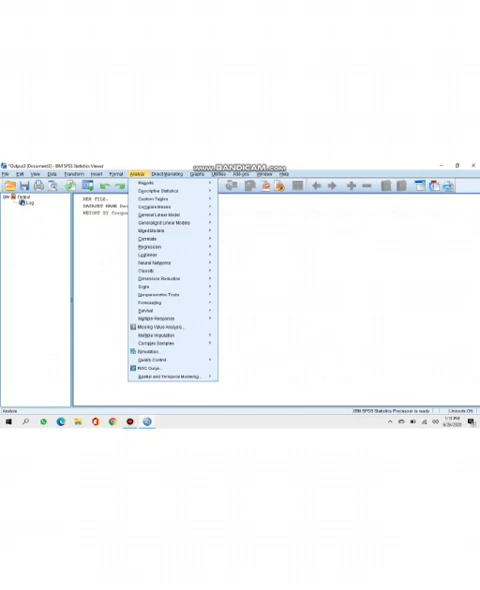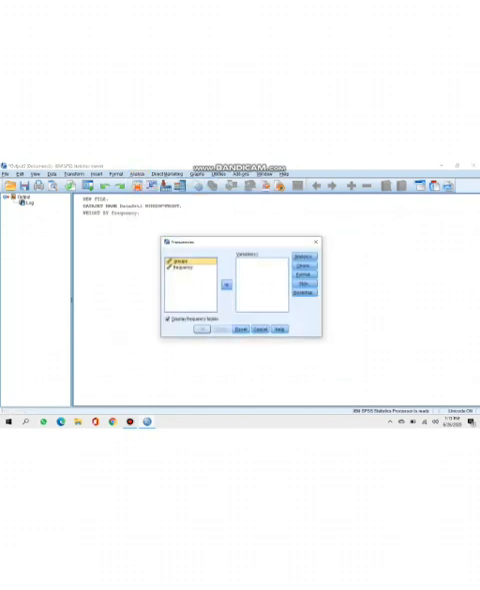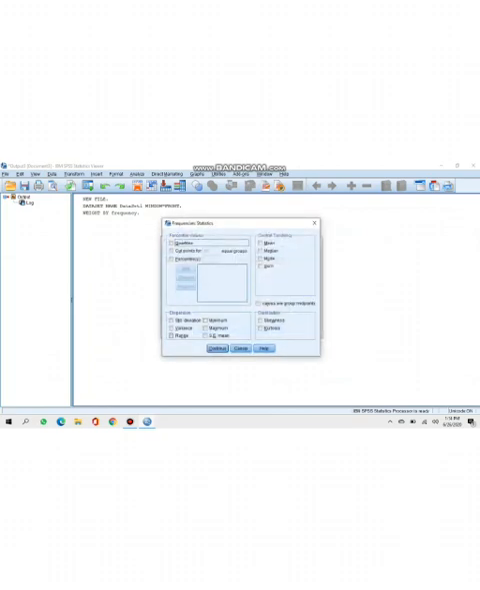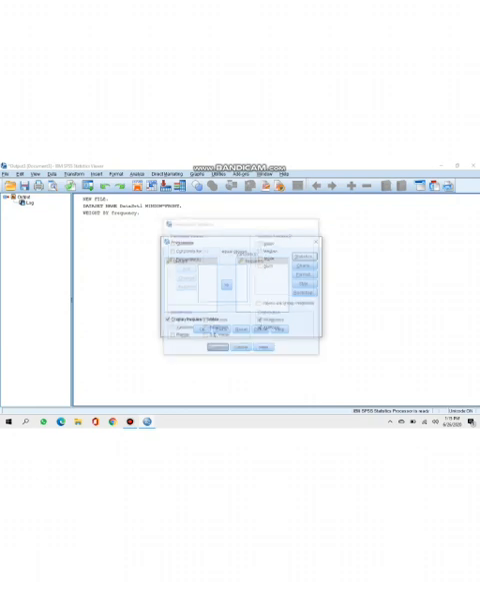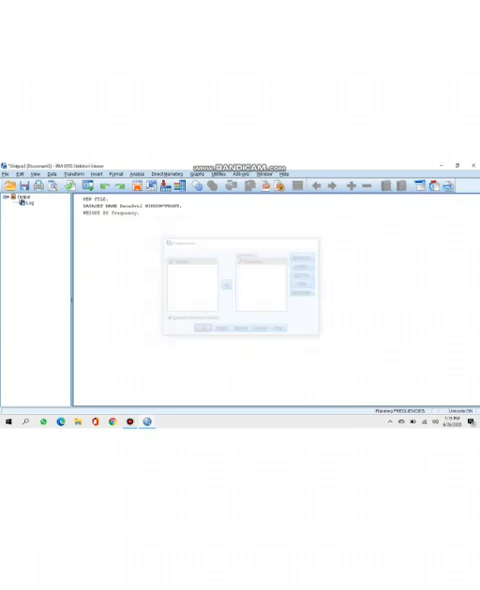Next we go to Analyze. Then we go to Descriptive Statistics, then Frequencies. Then we move the frequency into the variable box. After doing this, we go to Statistics and click on skewness and kurtosis. After doing this, we click on Continue and then OK.